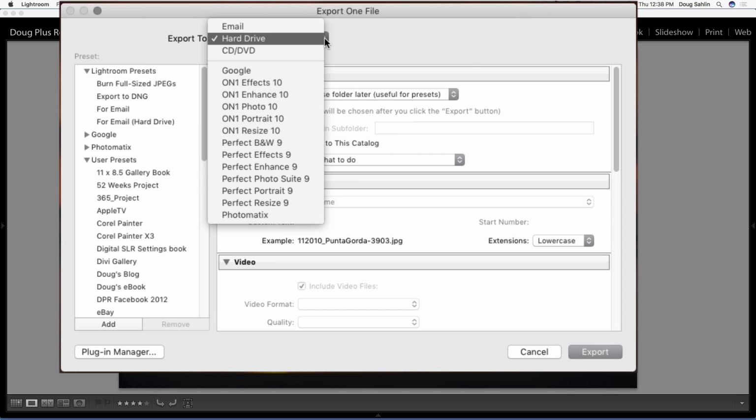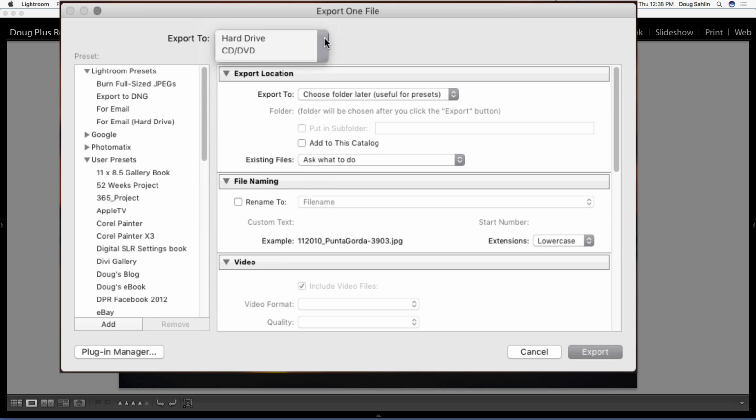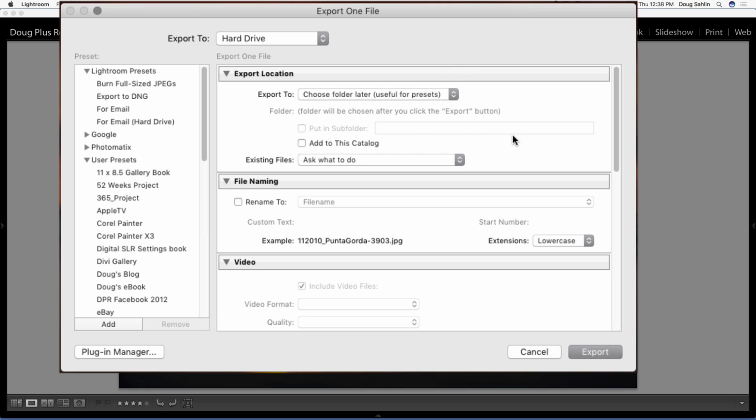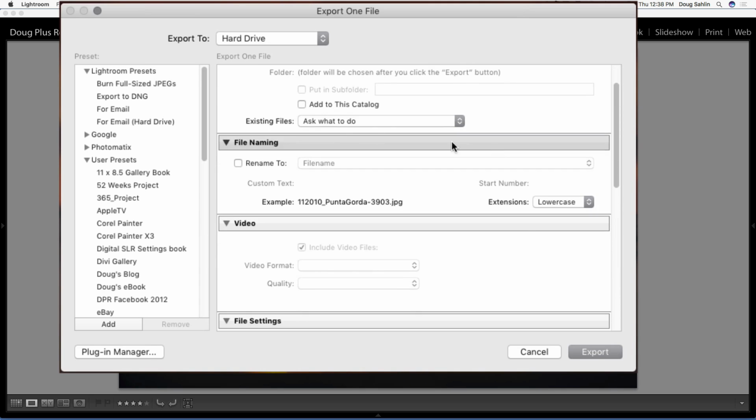I can also export to email, CD, or a DVD, but in this case, I'm going to export it to the hard drive. And when I create a preset, I like to choose my folder at the time I export it. So I'm going to choose folder later. I can also export it to the desktop, to a specific folder, so on and so forth. But this is great for a preset. Choose folder later. That means you choose the folder when you export it.